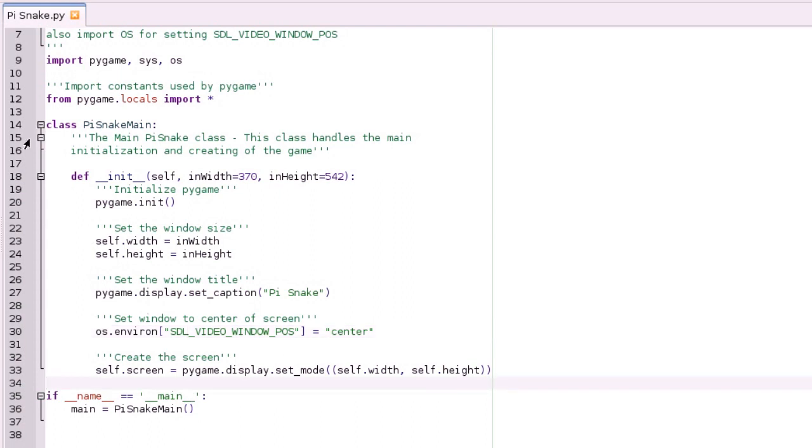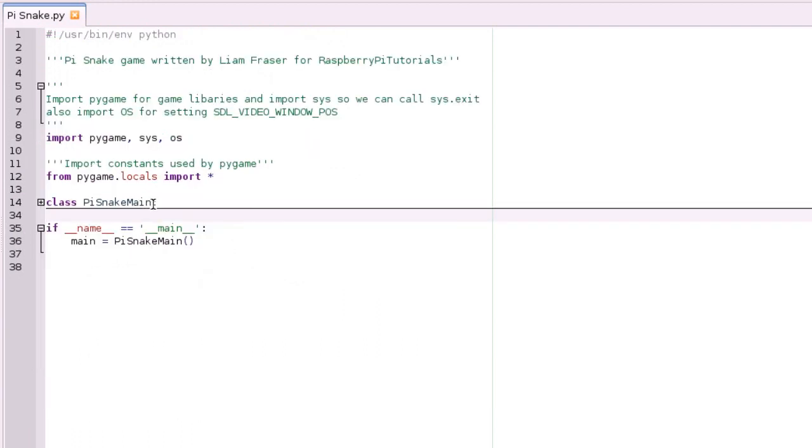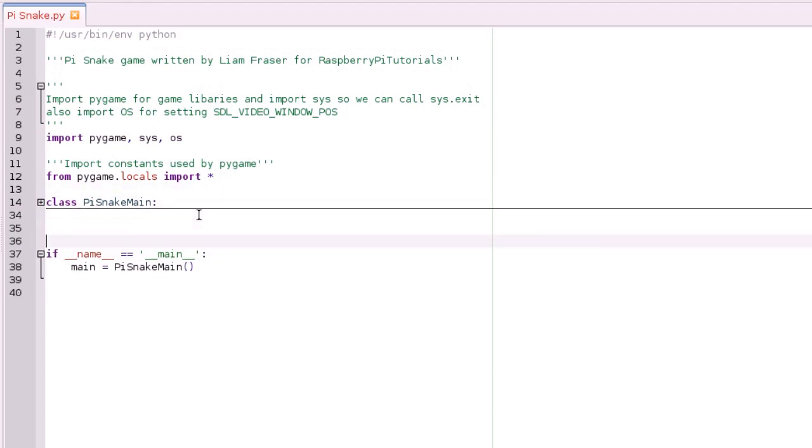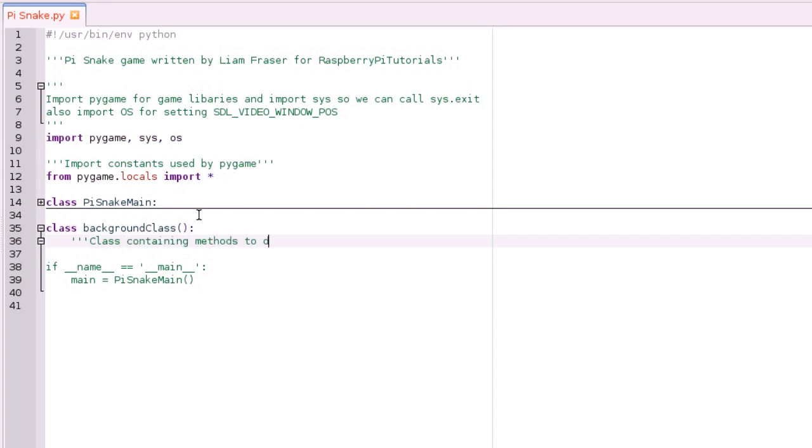So we've got our main class now. It still needs a main loop at the moment. But for now, I'm going to make my background class. So class Background, and then just say it's learning methods to draw our background. Okay.